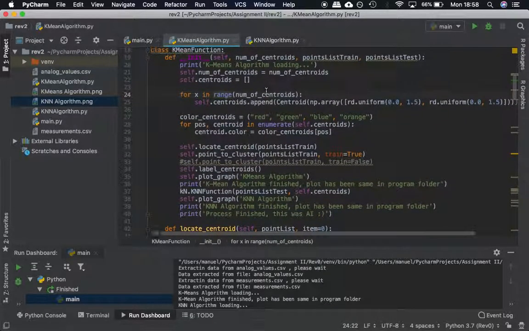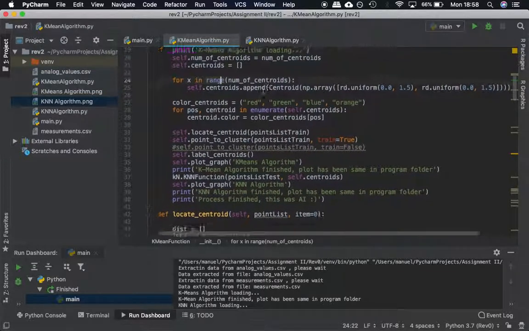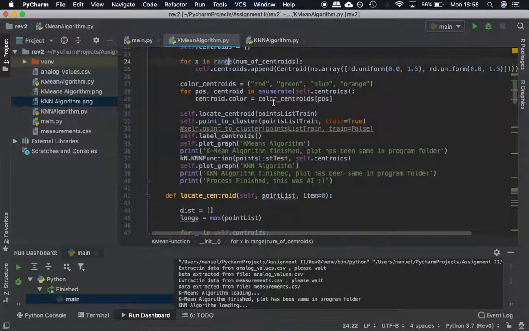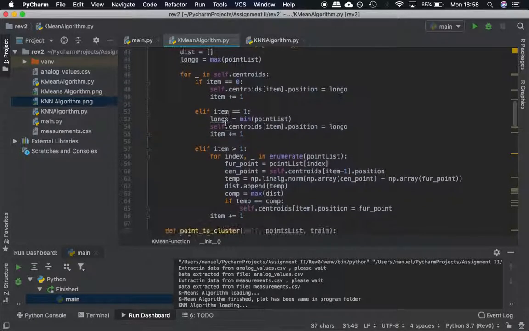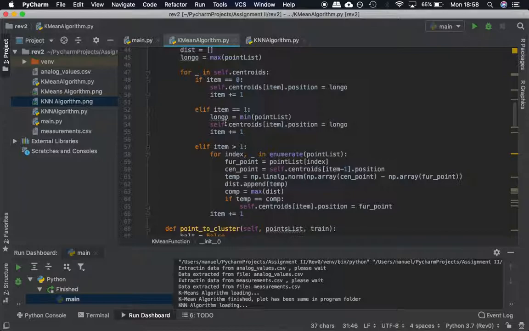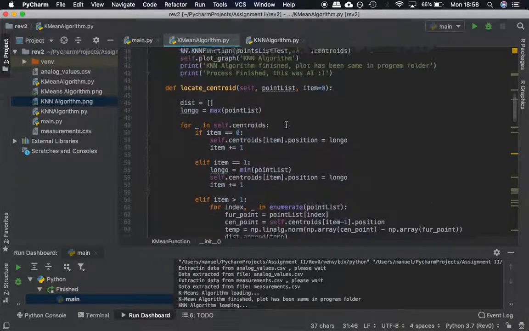We assign randomly these centroids, assign some colors, and after this we're going to execute locate centroid, which, after locating the centroids in a random way, uses a little bit of this formula to locate them in good positions, because if we just keep random positions at first, the algorithm doesn't run really well. So what we do is try to distribute them equally, or in points not really far away from the measurements that we have.